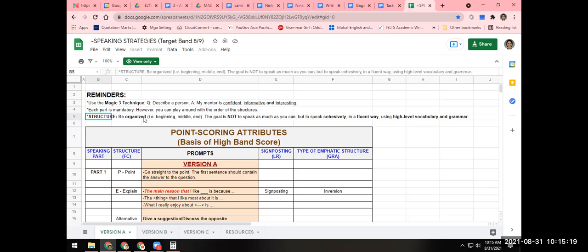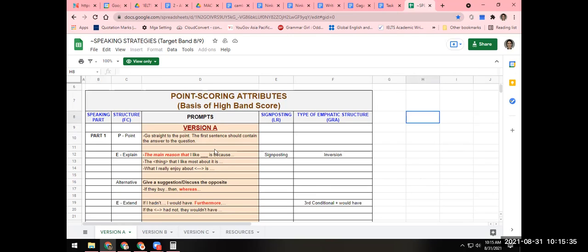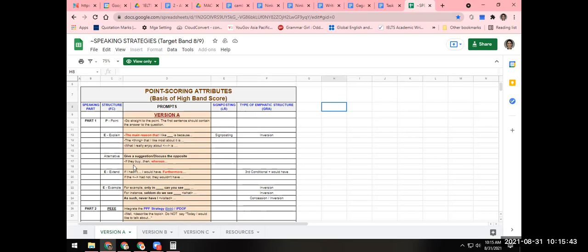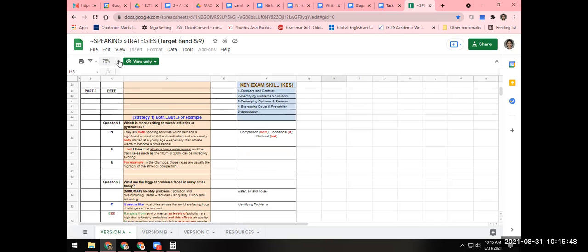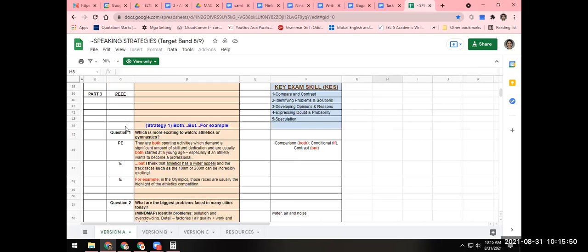Structure, be organized. There should be a beginning, a middle, and an end. The goal is not to speak as much as you can, but to speak cohesively in a fluent way using high-level vocabulary and grammar. Okay, now if you take a look at this, you will not find this anywhere online. So please guard this file with your life.